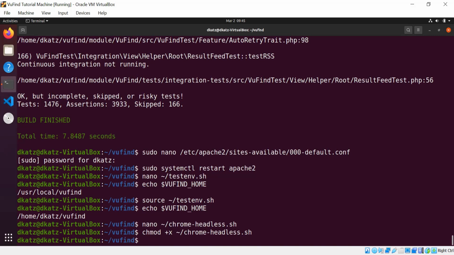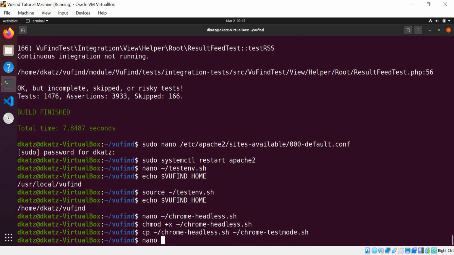Now, as I said, that script is going to run Chrome in headless mode, which is great for running tests quickly because it blazes through when it doesn't have to render any actual graphics. That being said, sometimes it's more interesting to be able to actually watch the tests as they're running. So I am going to copy my chrome-headless.sh to another script, which I'm going to call chrome-testmode.sh.